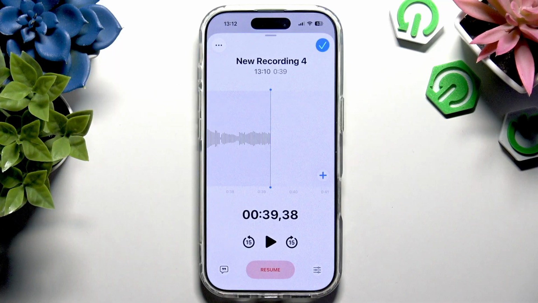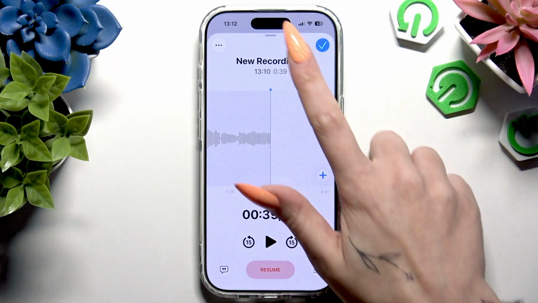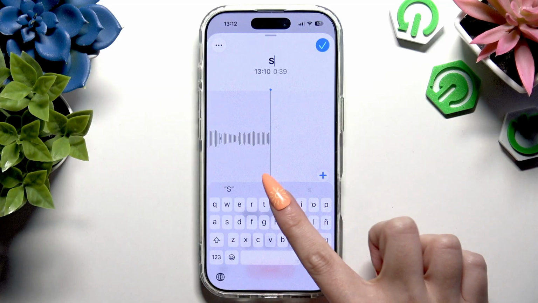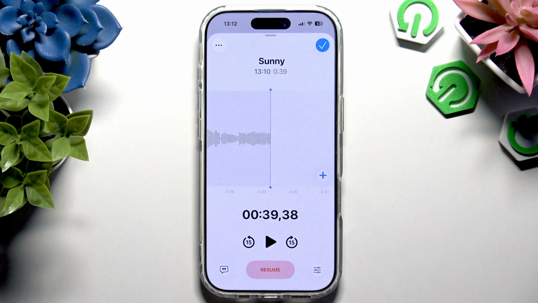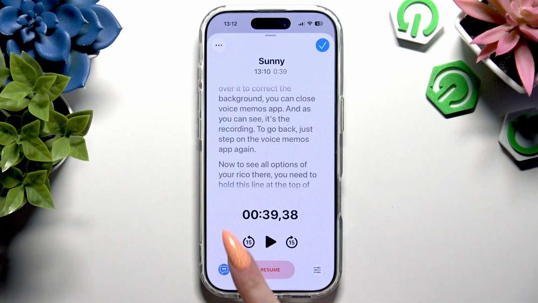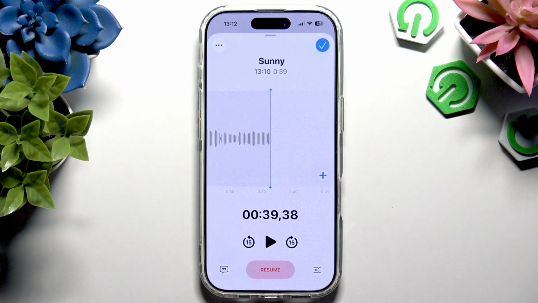To rename your recording right away, click on New Recording and type in whatever you want to. If you want to enable transcript, click on this icon of a message at the bottom left corner. You can switch it off the same way.